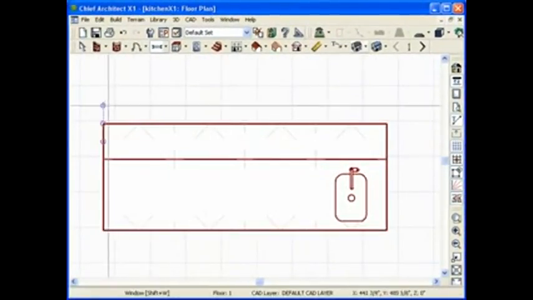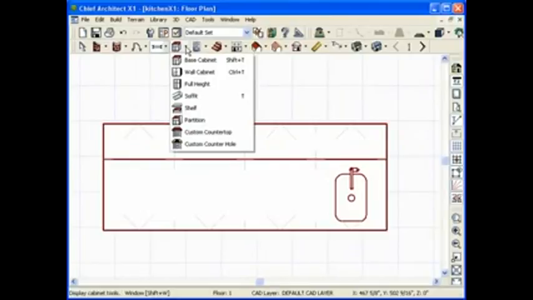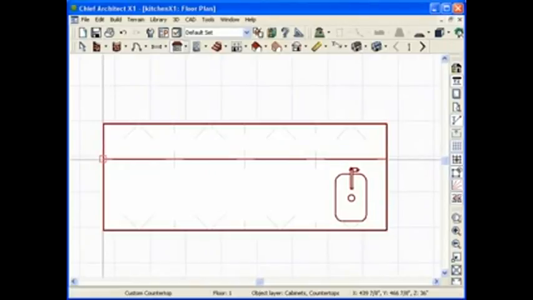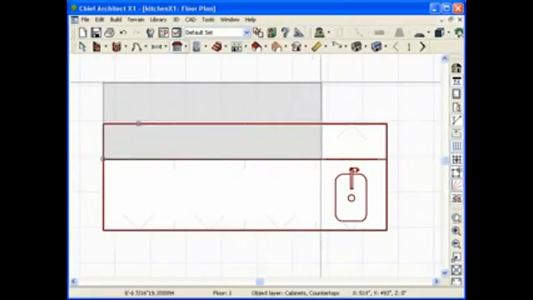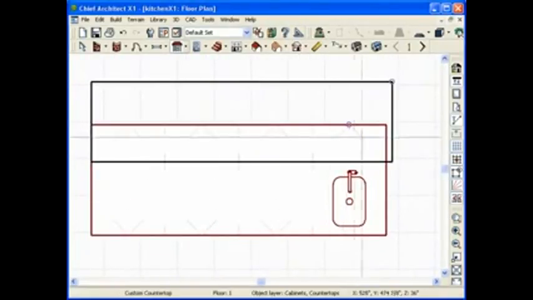What I'd like to do now is add a countertop to the back side because we have that 2-layer island there. So I'm going to click on this tool, the base cabinet tool, and go down to custom countertops. Click OK. Now I'm going to start in any corner of the island, doesn't matter which, hold down the left mouse button, drag out, and let go. And you make a countertop.